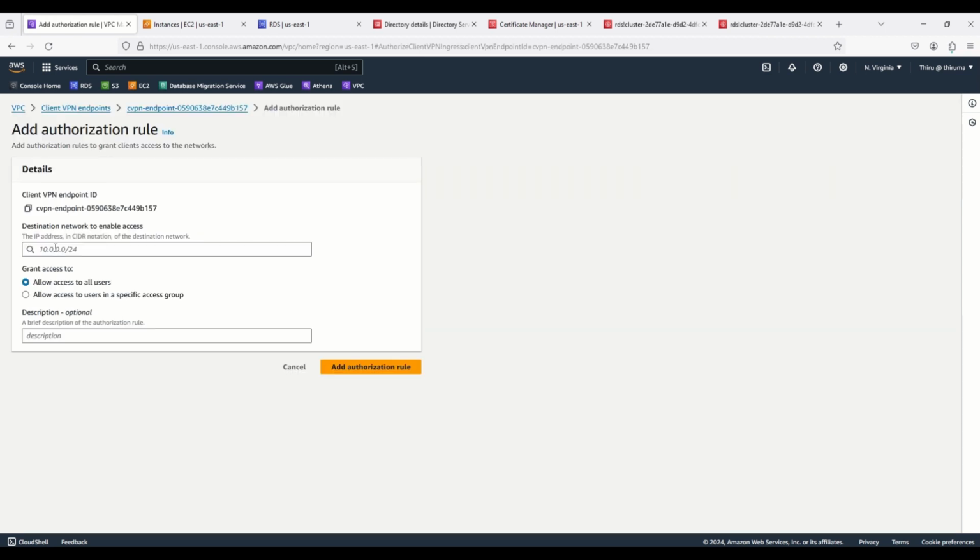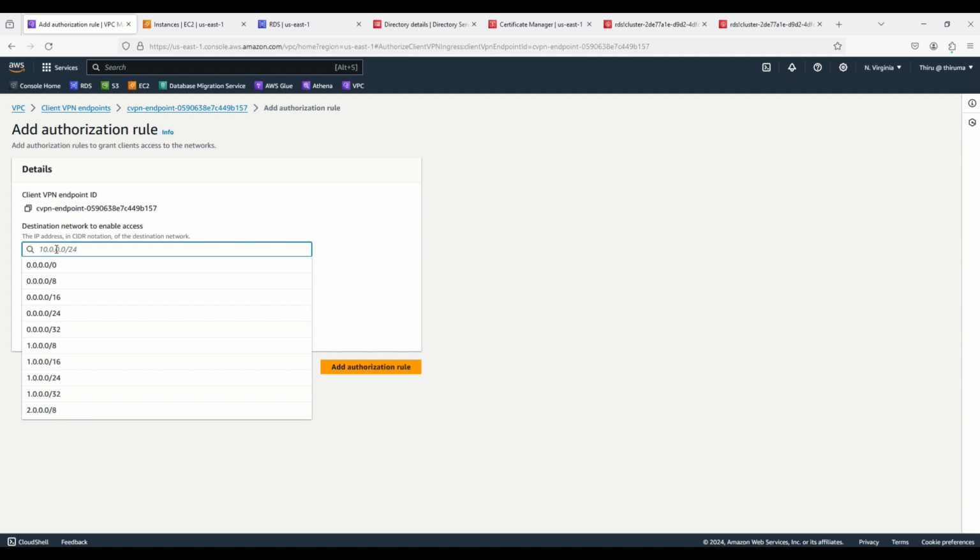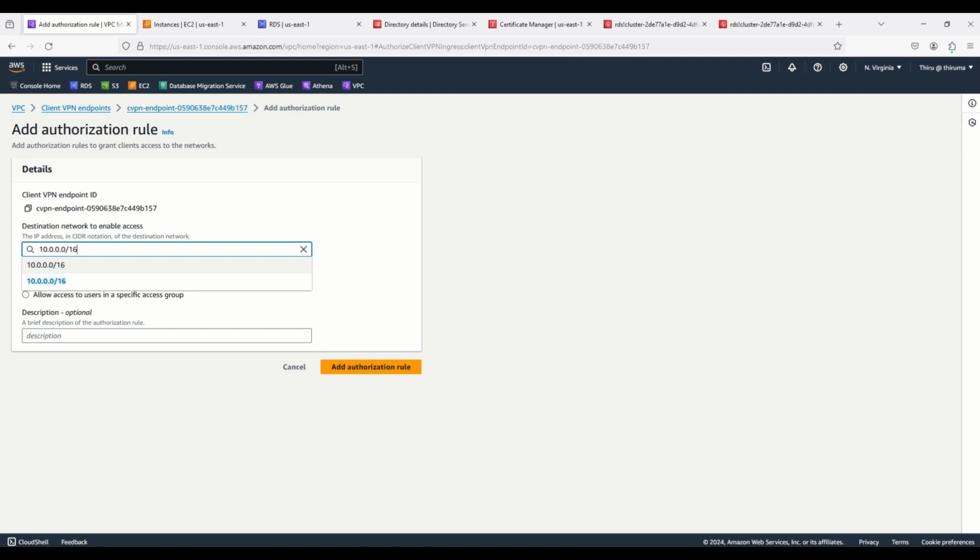destination network to enable access. This is the VPC CIDR network that I'm going to give. So I'm going to enable access to my entire VPC. We can select a particular subnet or whatever we want to give.